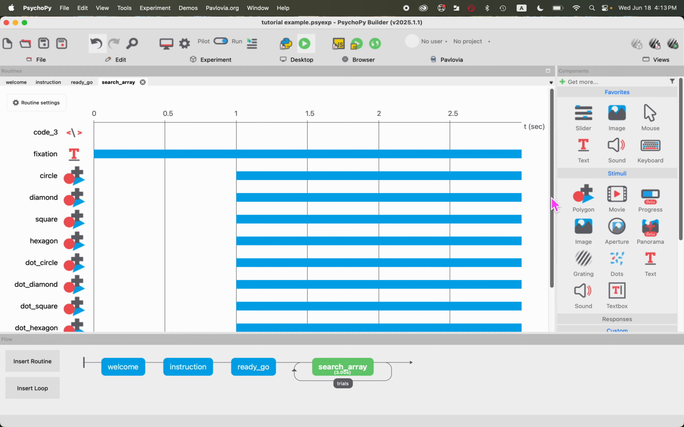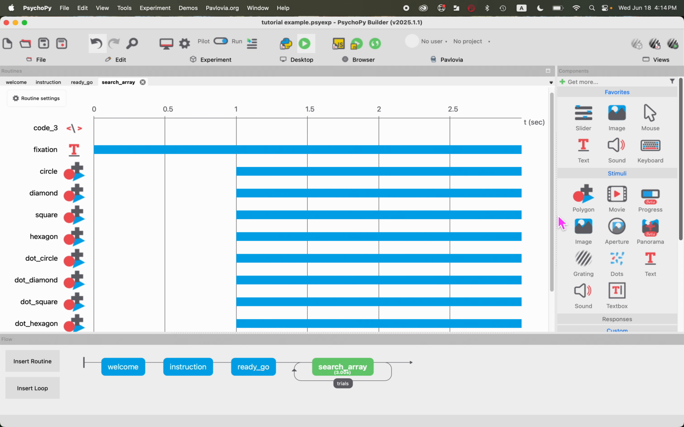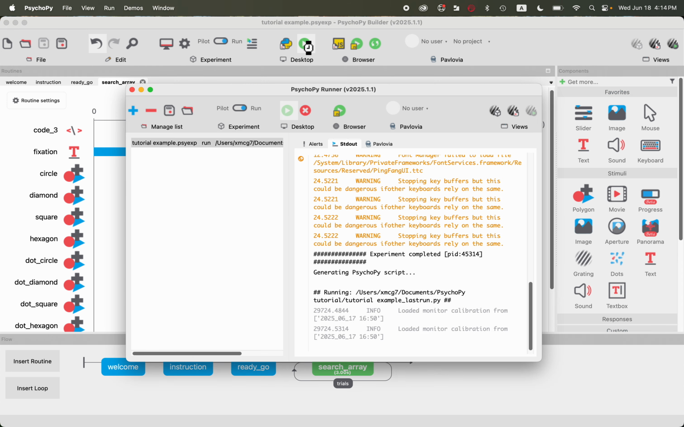Okay, and if we scroll down, we can see that the keyboard component is down below. And double check to make sure that the timing of different events are set to be ideal. Like the fixation should last all the way throughout the 3-second display duration, but the four shapes and the four dots on the shapes should only start from the time of 1 second and last for 2 seconds. And the response collecting component should also have the same duration as the search array. So it looks like everything is set to be perfect. Let's test run the program to see if it is the case or not.